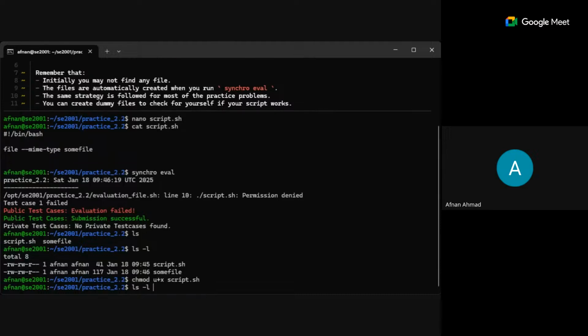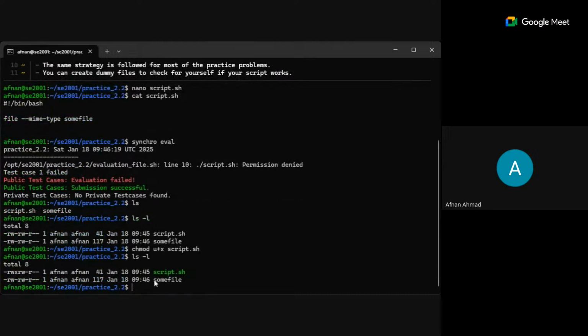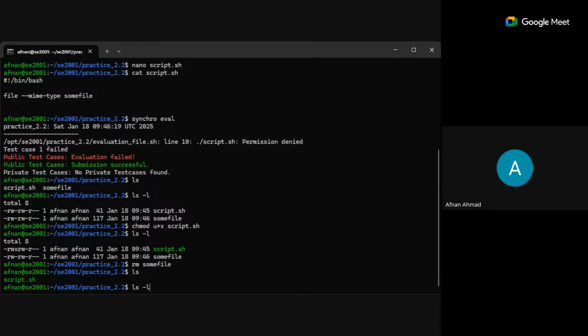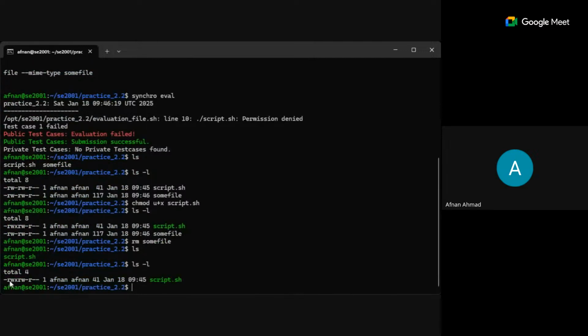I do ls -l again. This I think is created by synchro. Okay, this was not supposed to be there. Let me remove it. Yeah, it's done, and now it is executable. We have rwx here, which is fine: read, write, and execute. So I'm going to do synchro eval again.